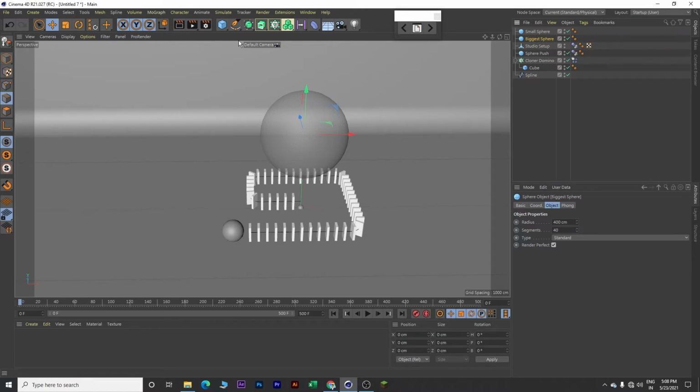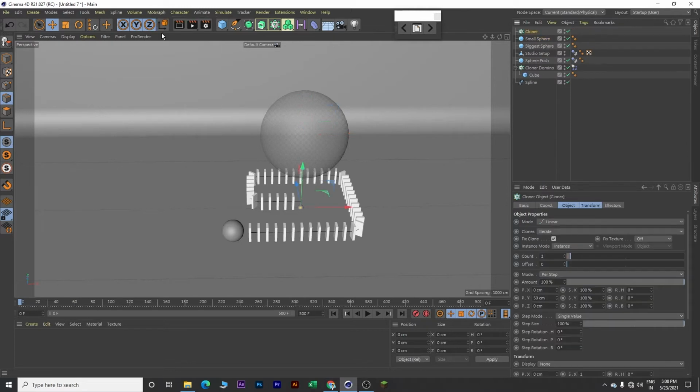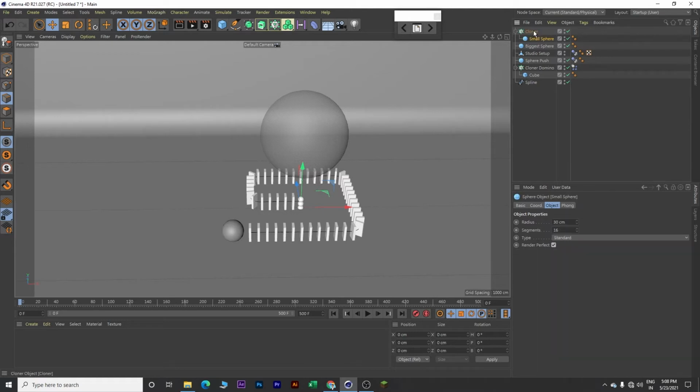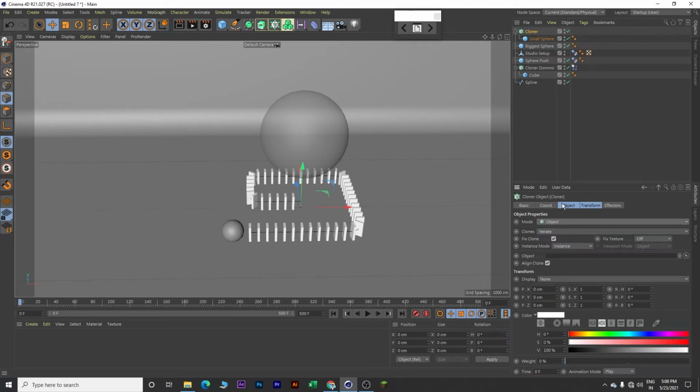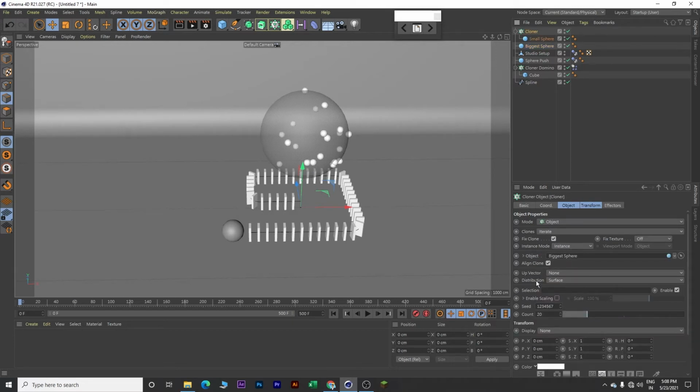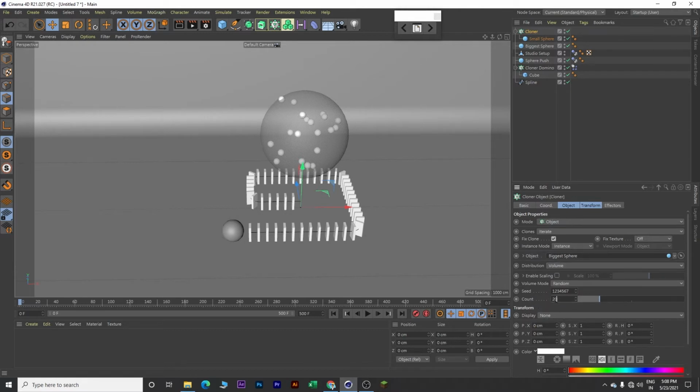Perfect. Next go to MoGraph, click on cloner and then drag this small sphere and make it a child of cloner. Then click on this cloner, go to mode and change it to object. Then drag this biggest sphere and drop it on this object field. Then go to distribution and change it to volume and increase the count to 500.